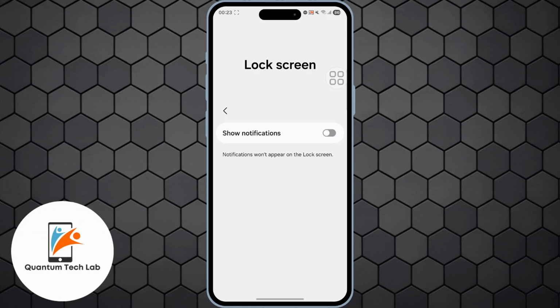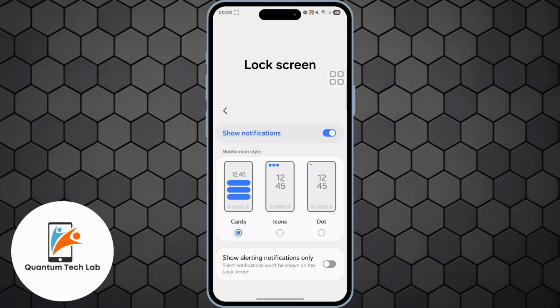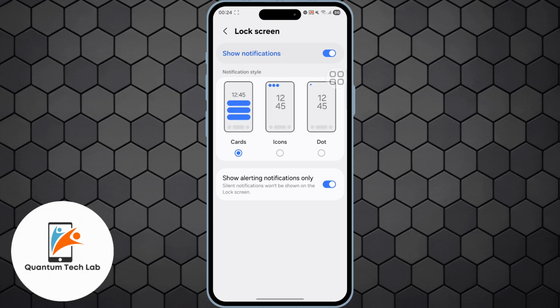Here you'll see different choices depending on your device, such as showing all notifications, hiding sensitive content, or not showing notifications at all. To enable notifications on your lock screen, toggle the switch on or select the option that allows notifications to appear. You can also customize whether message content is visible for extra privacy.